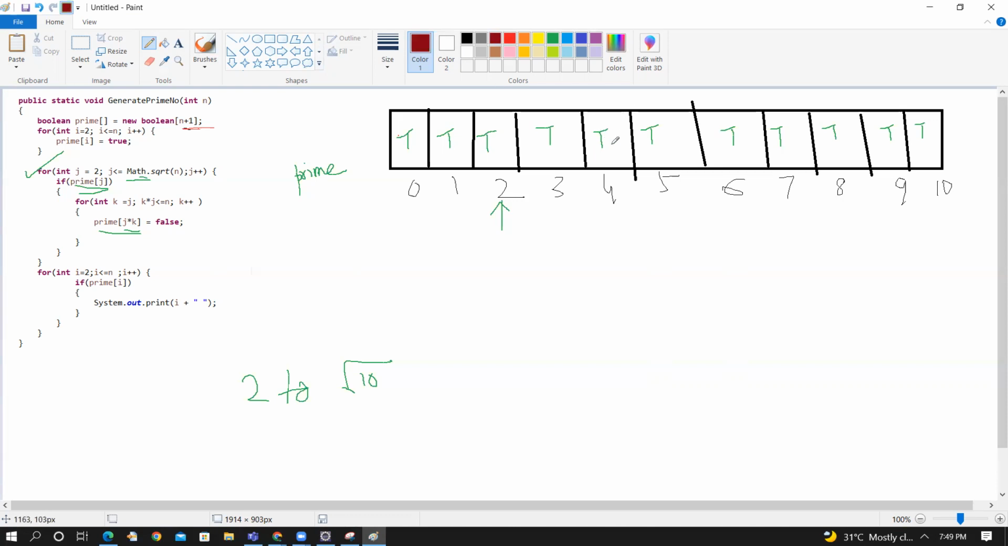I'm taking a different color over here. So this is going to be a false. So what you are doing is editing or modifying your prime array over here. You are modifying 4, which is not a prime number, and you are checking 2 into 2. 2 is your prime number, but 2 into 2 is not going to be a prime number. So that is why you are discarding it, and you are making it false.